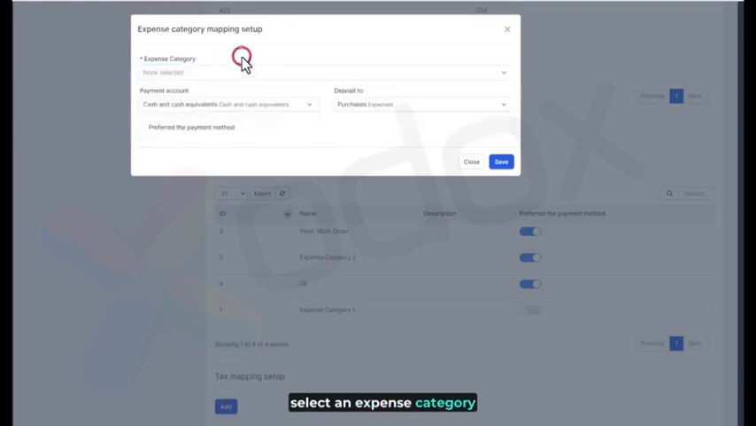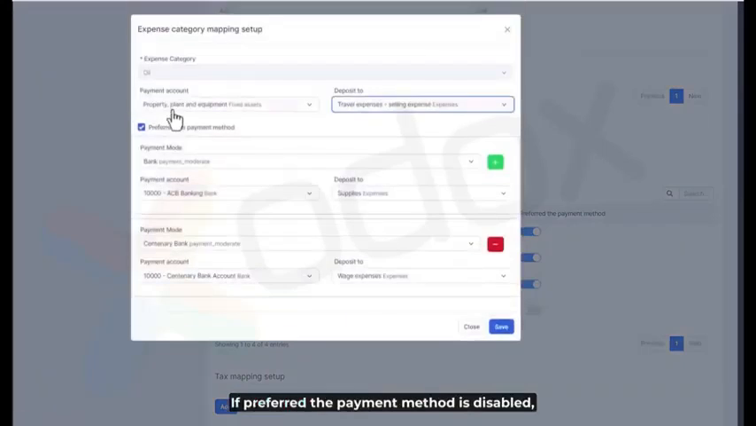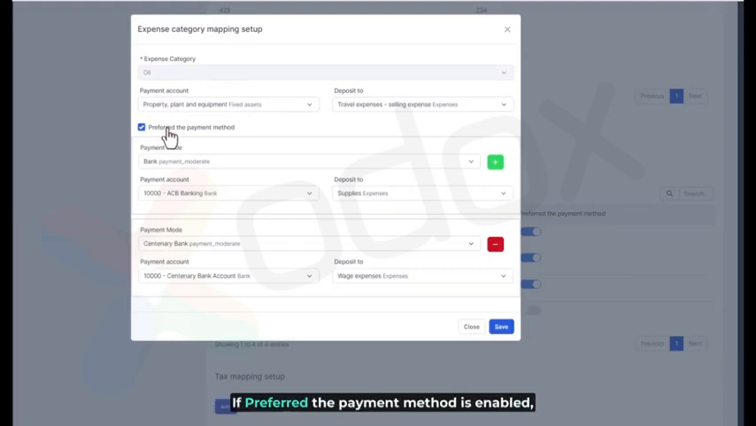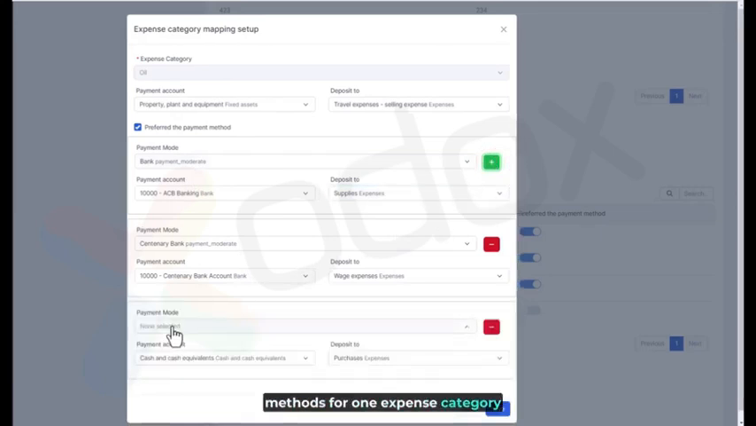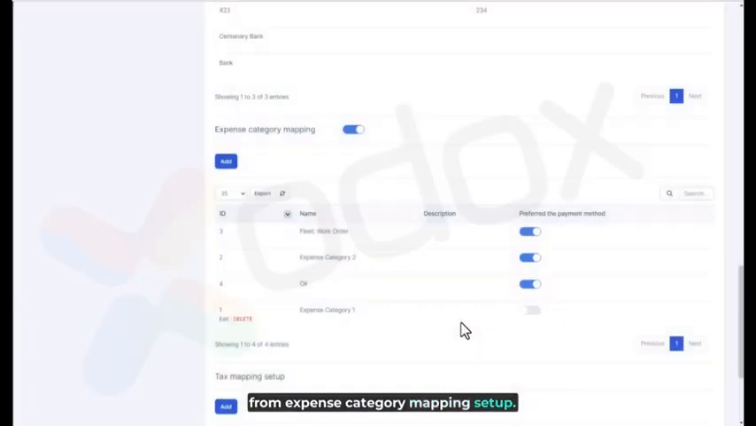Select an expense category. Select an account in the payment account and deposit to fields to map for this expense category. If the payment method is disabled, the expense will be mapped to the expense category. If the payment method is enabled, the expense mapping will be prioritized by payment mode. We can choose multiple payment methods for one expense category, or remove the payment method from expense category mapping setup.